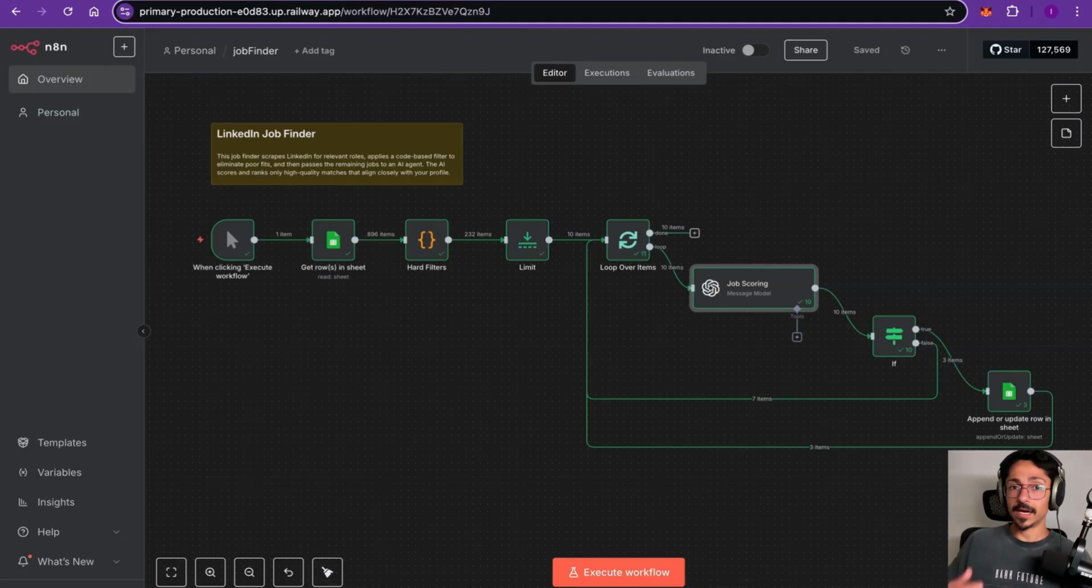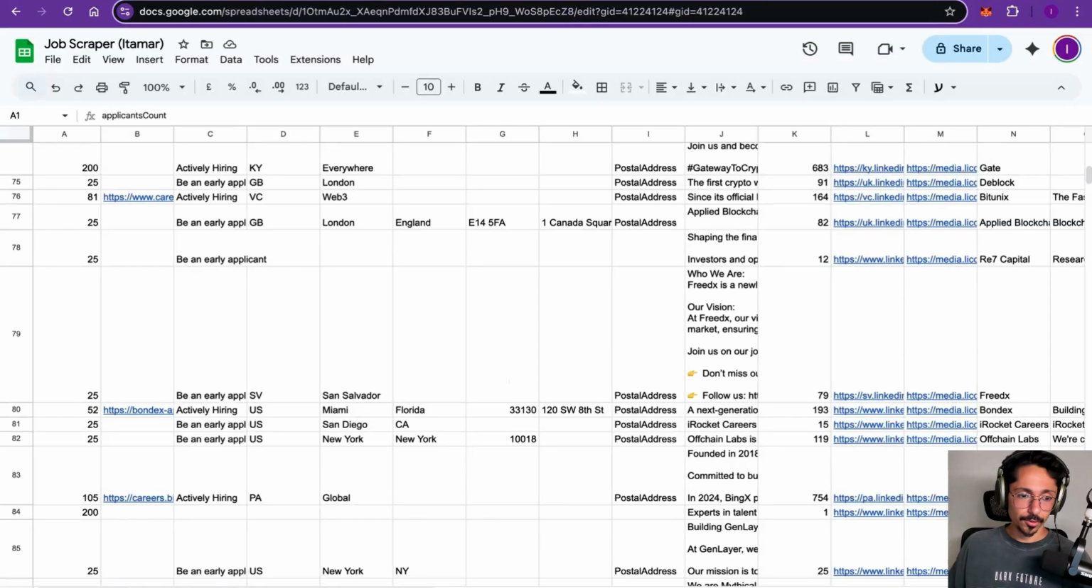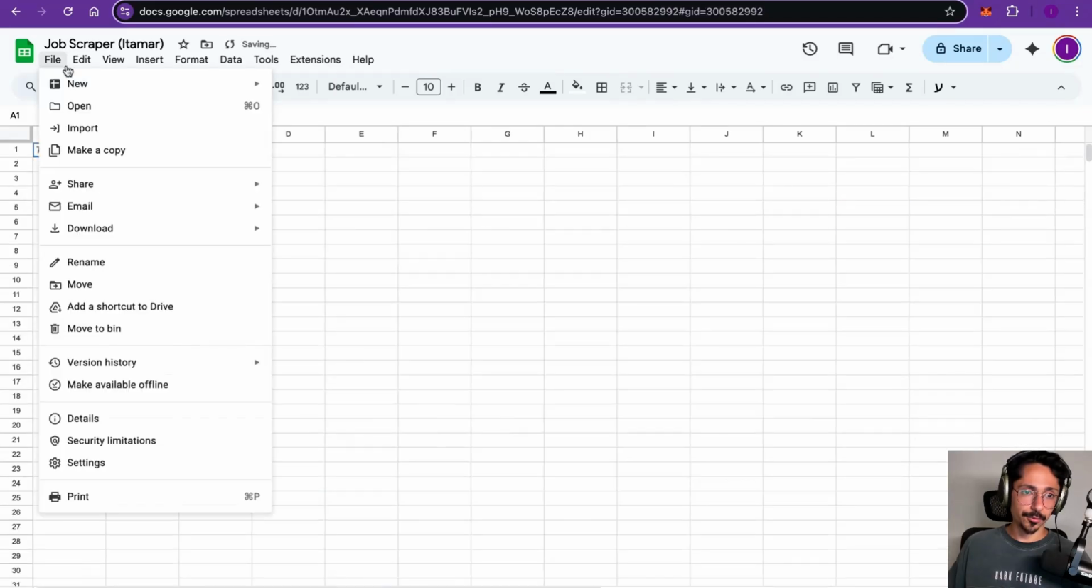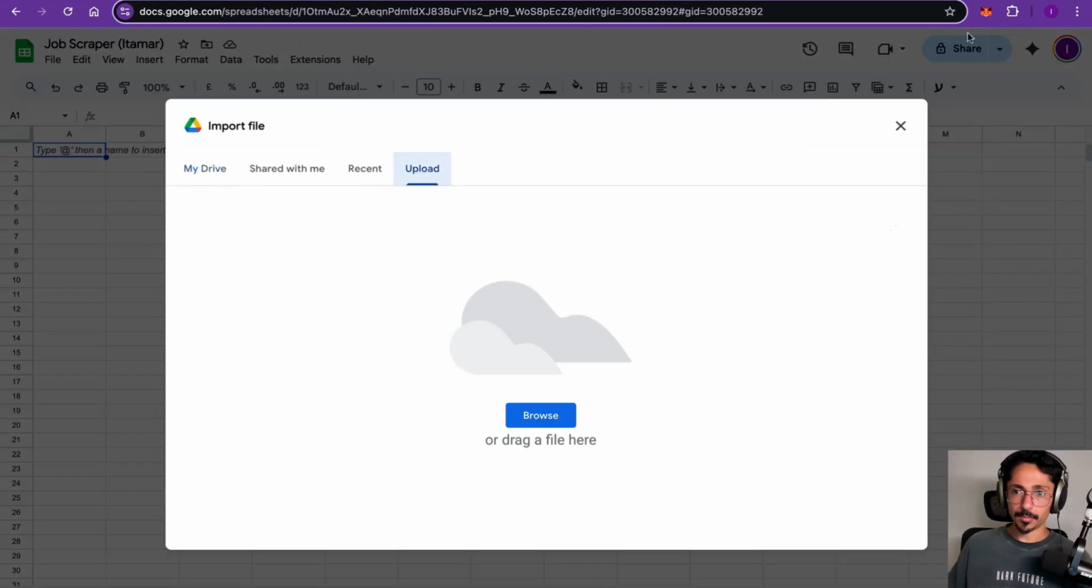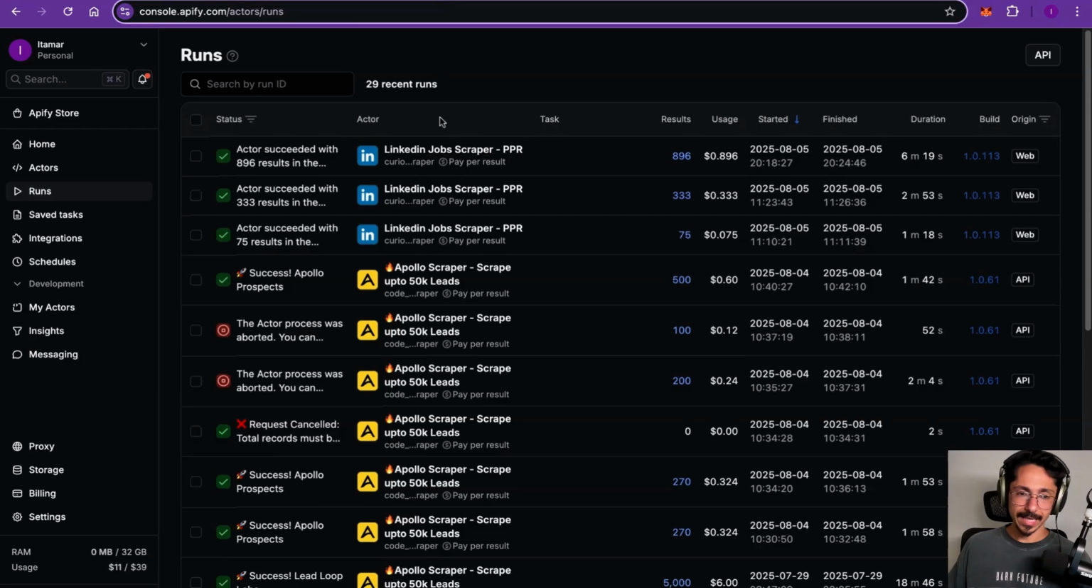So I would advise you run it and then go here and click a plus to create a new sheet. You click on import, you click on upload, and then you pull in whatever it is that you just downloaded and put it here. And then you will have the entire data ready for you to play around with.